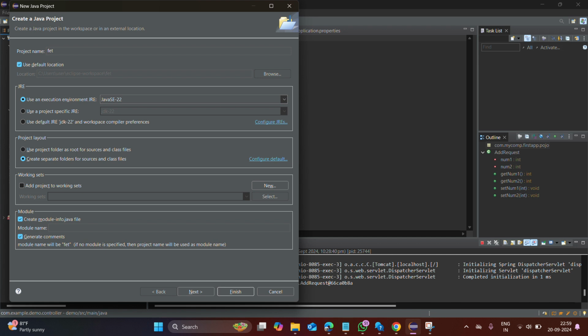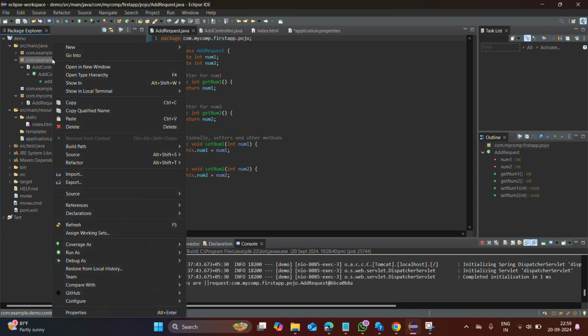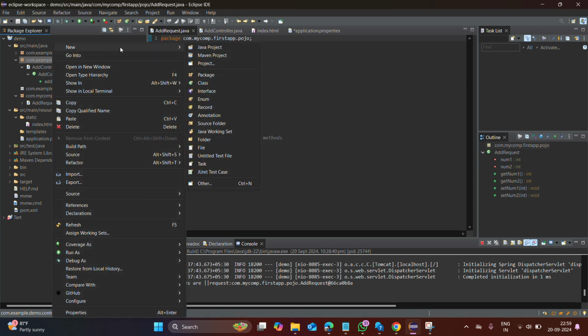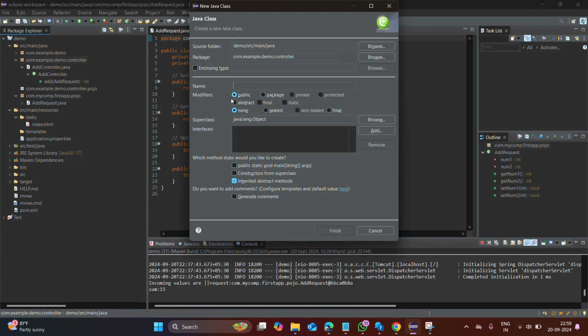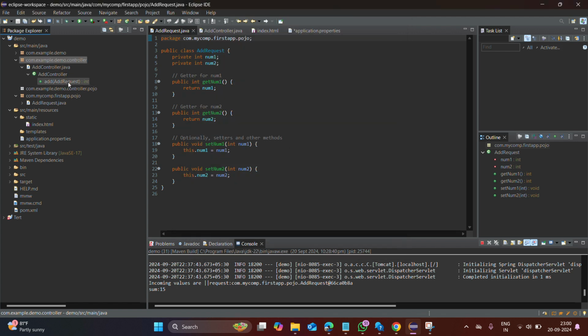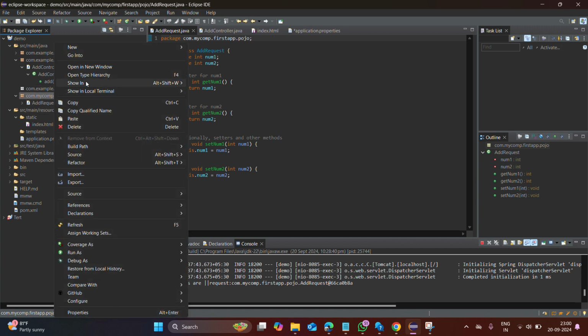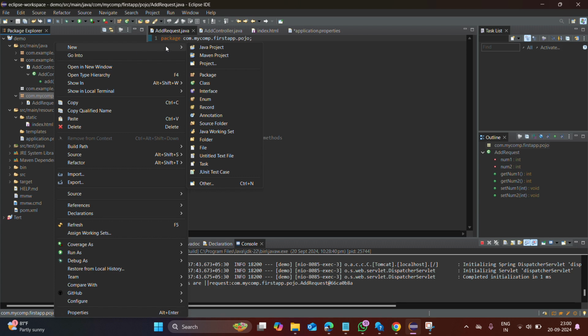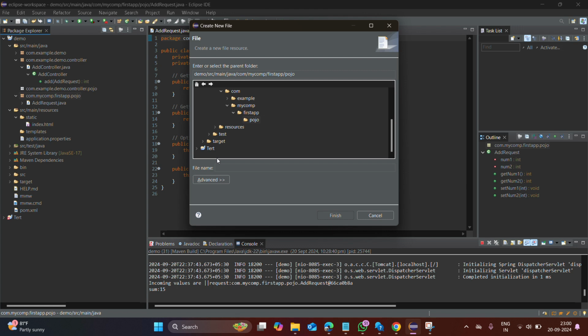We need to give Java. We could give class. Okay, through which we can specify the next thing, like Java also. And then comes the same add request also of games, and in that too we could create a file.